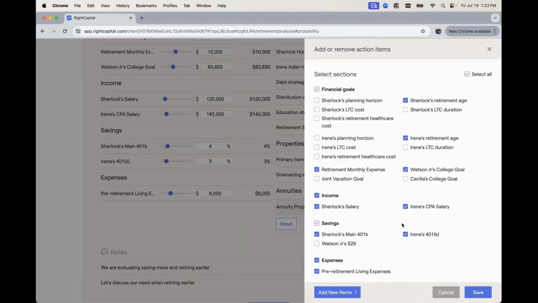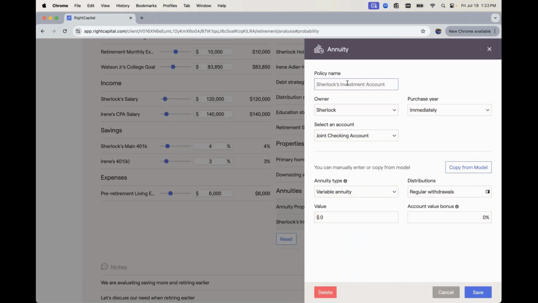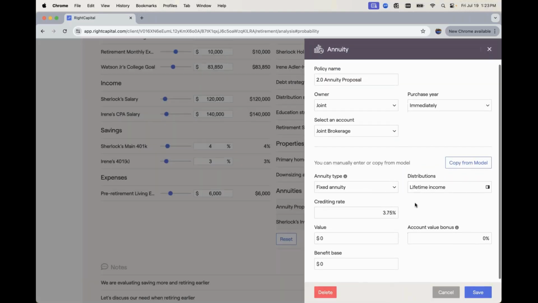So we're going to click back on the edit button. From here, we're going to click on add new items, annuity. And this is going to be Annuity Proposal 2.0. Change the order to joint. We're pulling from the joint brokerage account once again, and let's copy from our model. So this is income at age 65, but maybe we want to have that better income stream at age 67. So let's select this option, hit save.